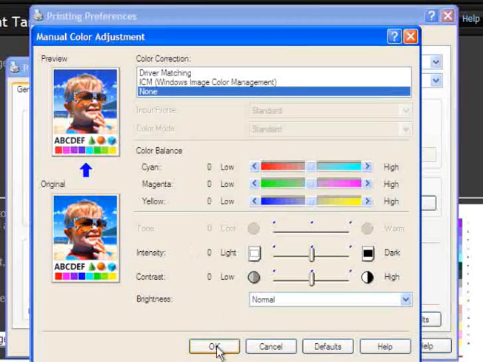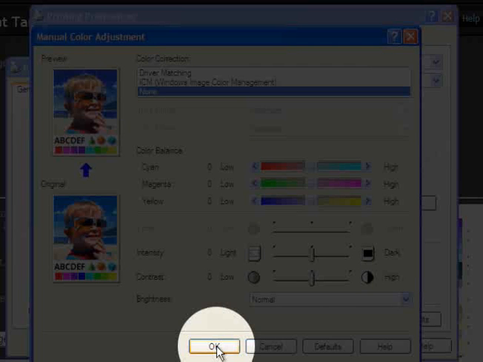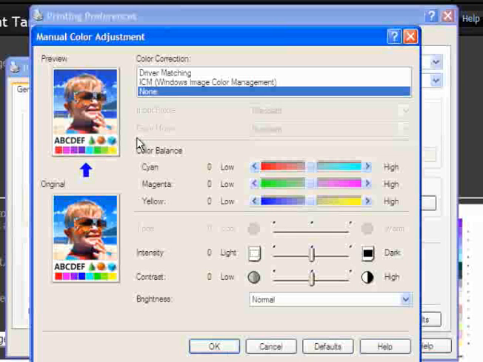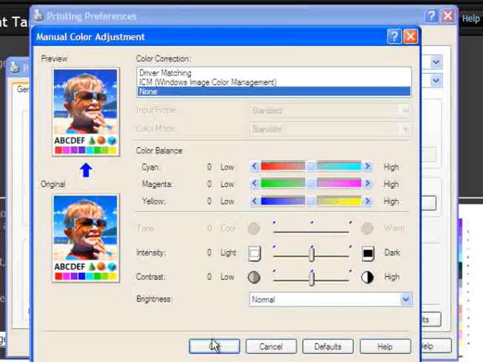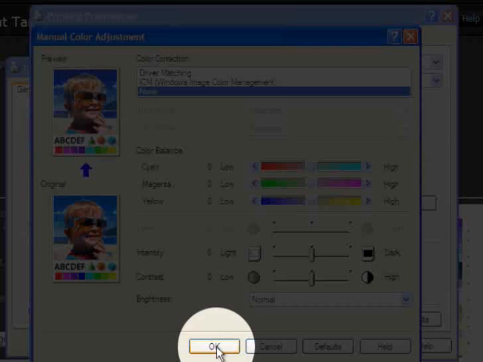Down at the bottom of the dialog, after you've selected none at the top, click the OK button. Don't click cancel, because if you do that, then any changes that you've made here are going to be disregarded by the Canon driver. So you have to make sure that when you're in this dialog, after you've selected none at the top, that you exit the dialog by clicking the OK button down at the bottom.